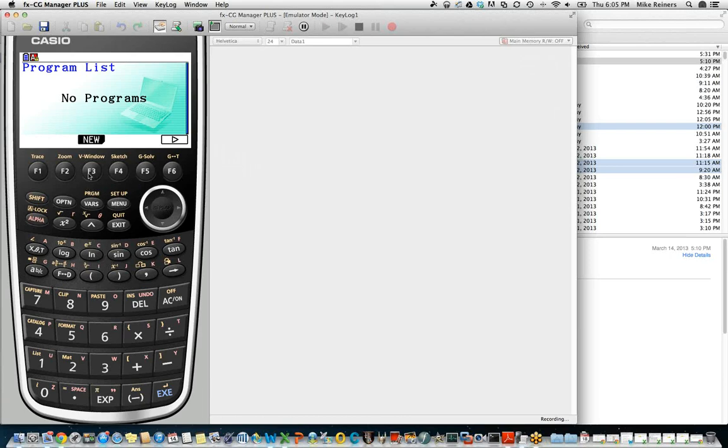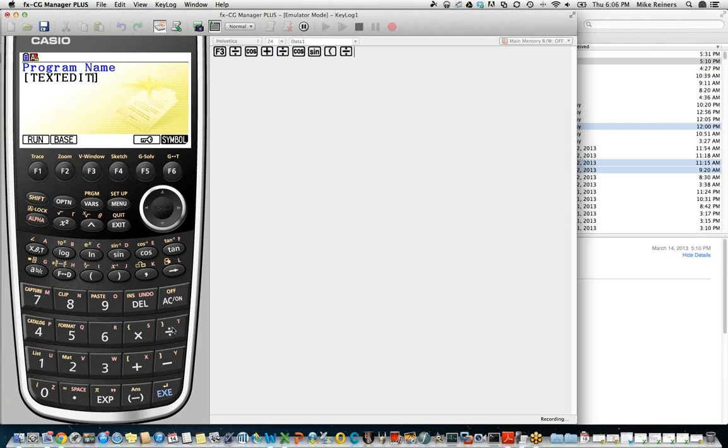We're going to press the F3 key to create a new program. And we're going to call this program Text Edit. So we already have Alpha Lock on by default when we start a new program name, so we'll just start typing the keys that have the red letters above them that spell the letters of Text Edit. We've used up our full 8 characters. We'll press the Execute key, and now we're beginning our program.